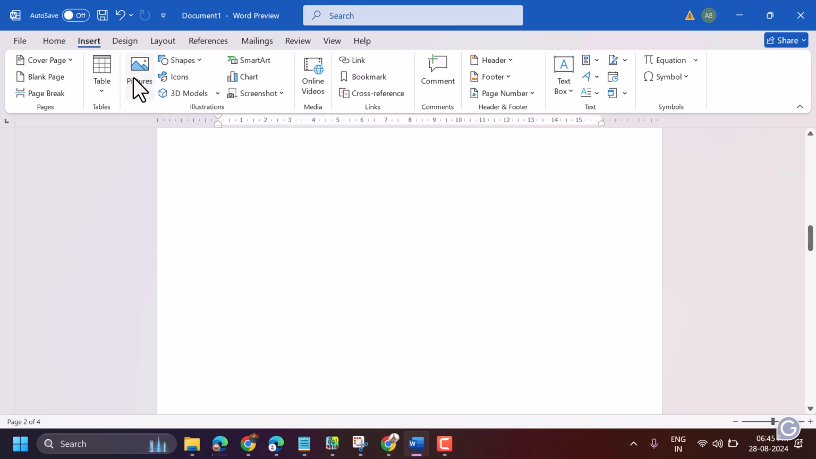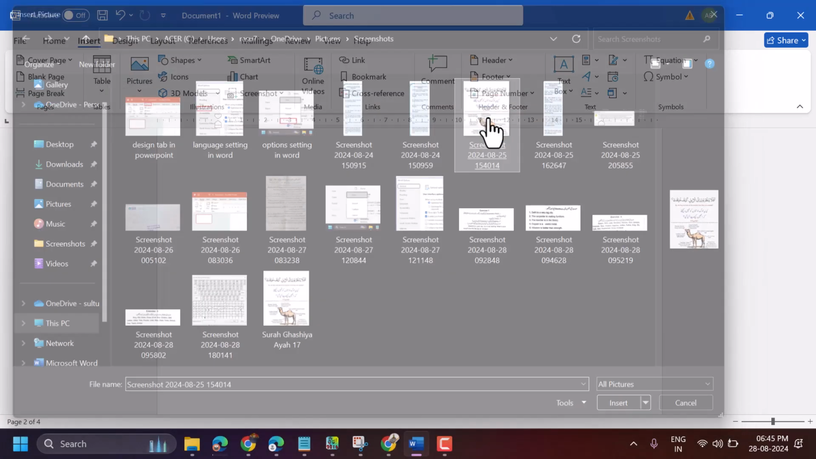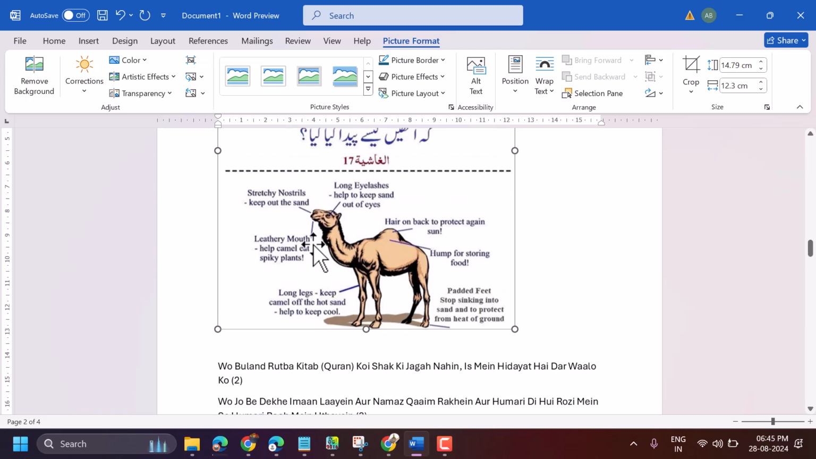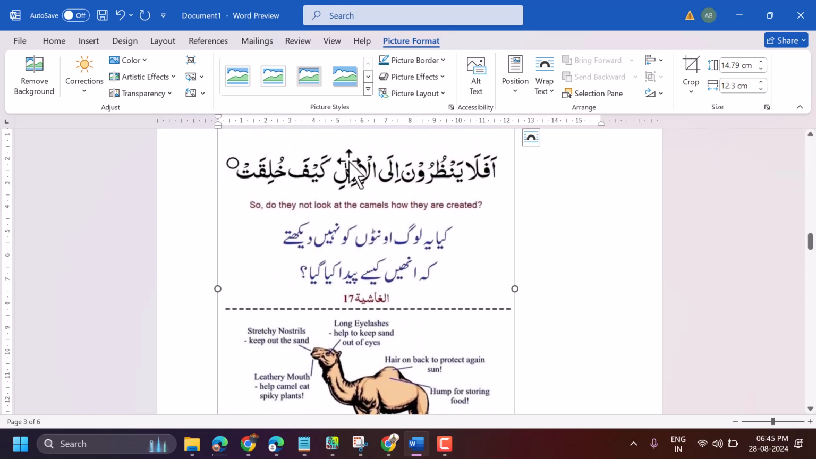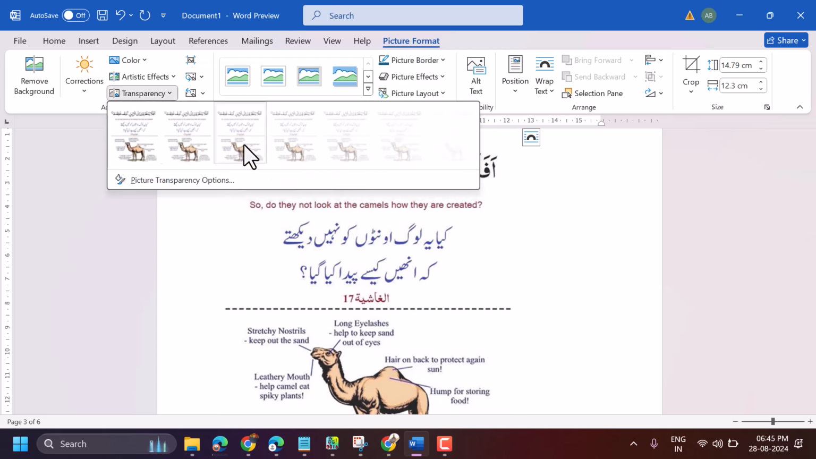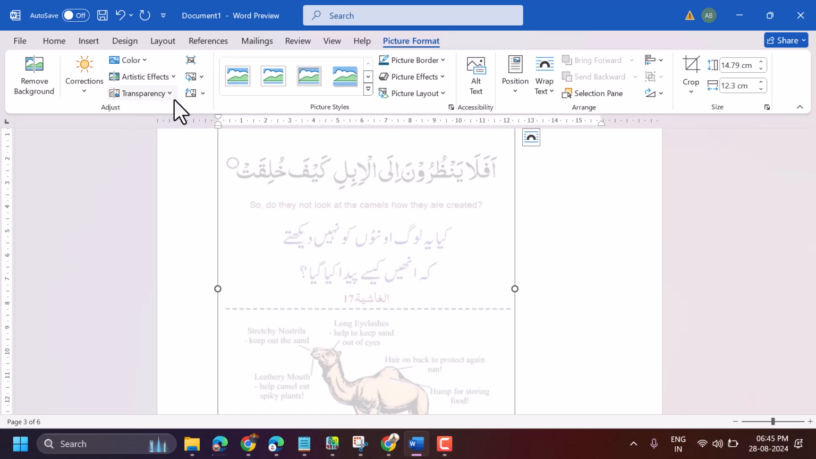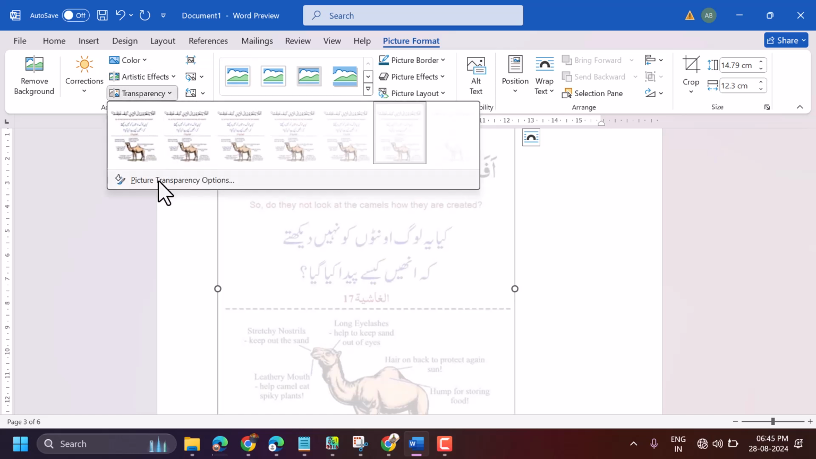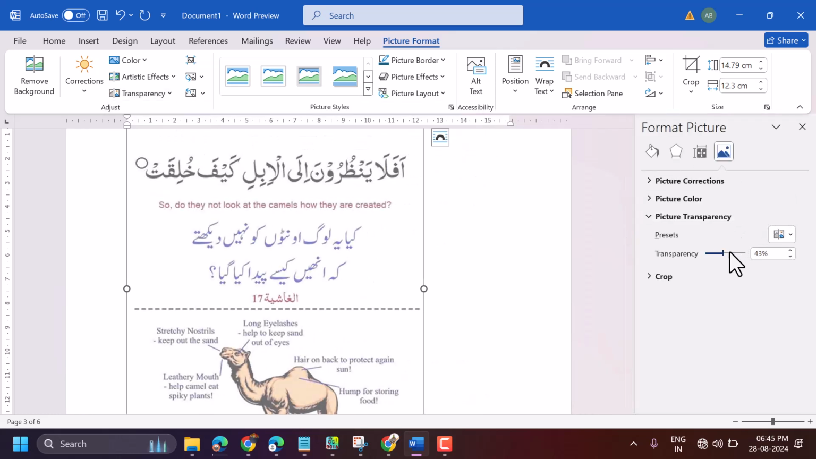Click on Insert and Picture. Now select your picture, and once you double click on it, Picture Format will appear with the Transparency option. Select your required transparency. Once you click the picture transparency options, you can adjust your required size.